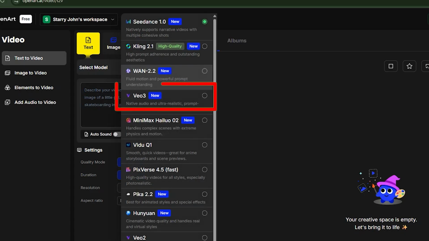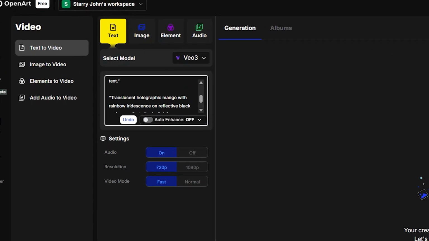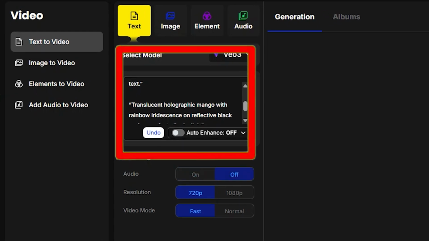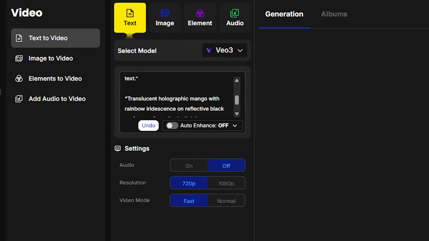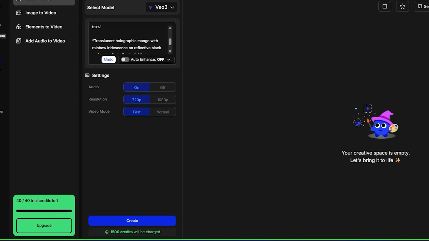Select VO3. Here I want to use the text to video. Paste your detailed prompt. Go over to Settings. Turn on the audio if you need sound on your video. Turning it off will actually save your credits. But keep in mind that sound is what will actually keep your viewers watching.